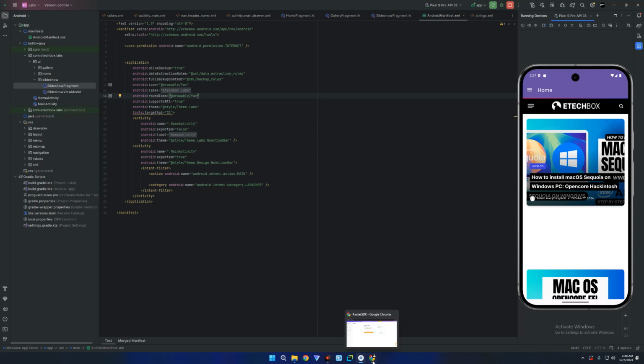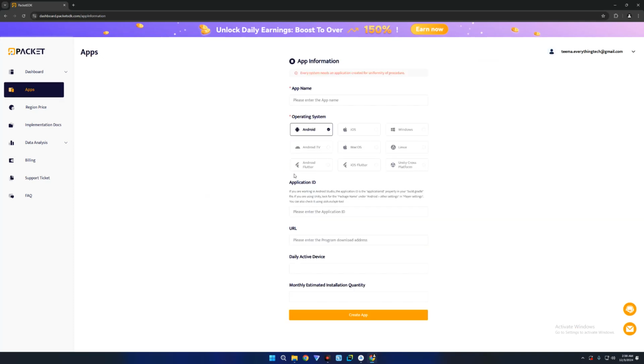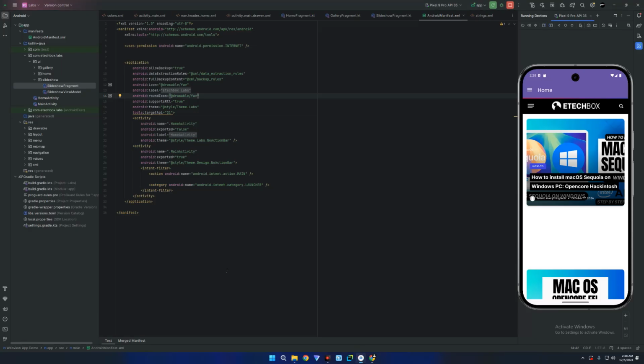So let's head to our browser and then create your first app on Packet SDK. Now the app name right here is eTechBox Labs, and the operating system is Android. The application ID, now head back to Android Studio, and by your left you should see Gradle scripts. Under Gradle script you should see build.gradle.kts projects and module.